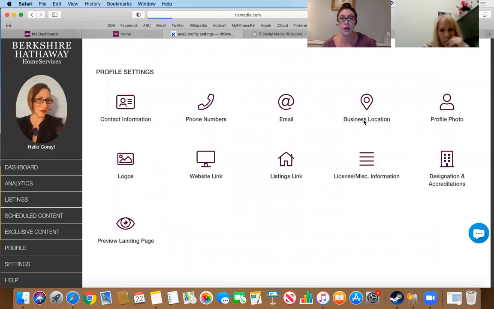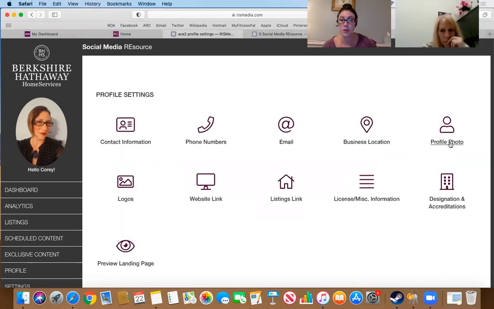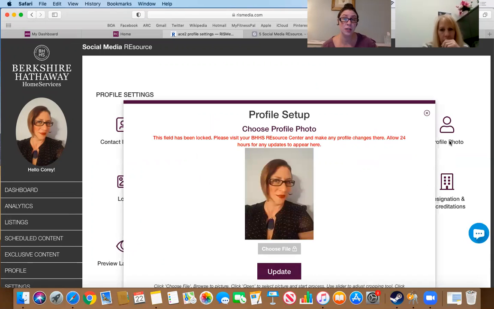Business location, again, it's just gonna be our office information right here. Profile photo, again, you can't change this here. You'll actually see that in red. This is locked and it's pulling from your ACE dashboard. So if you don't like your photo or you want to update your photo, again, just do that in your ACE profile, and then that will carry through to all of the other accounts linked to that profile.